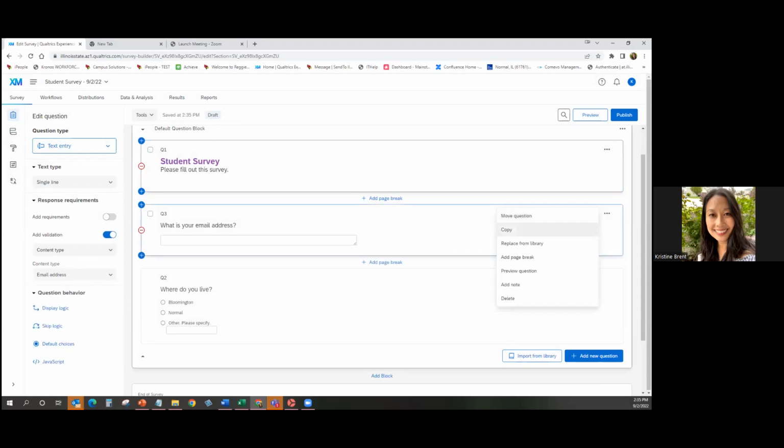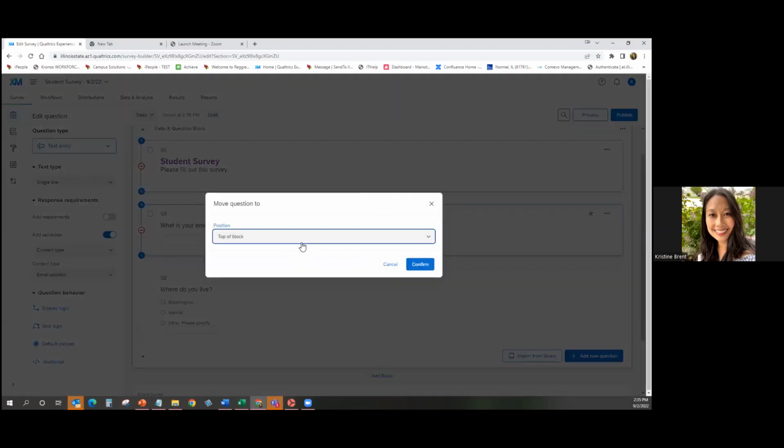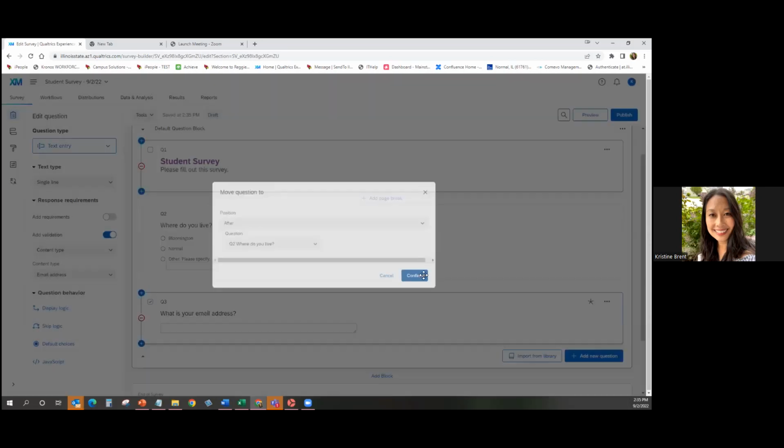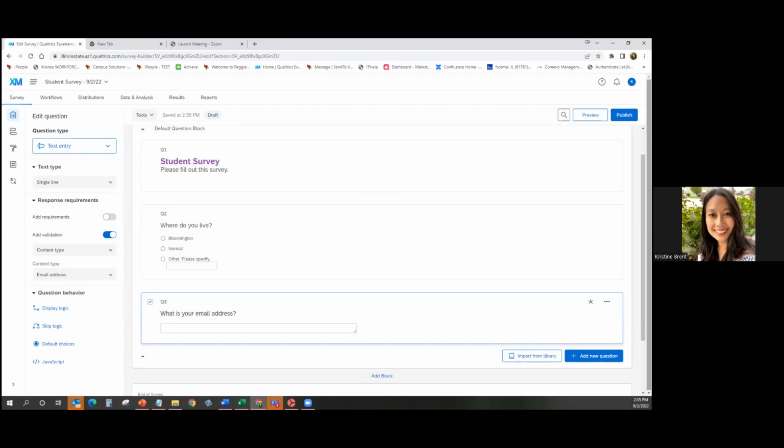And then, as you can see, you can also indicate if you want it before or after a question. So let's say I want it to be after the "Where do you live?" question. So where we had our email question beforehand, click confirm. And now it is back to the order that I want.